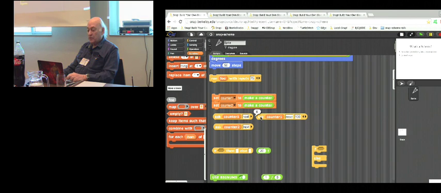I can ask counter one to reset to 100. And then counter one will count 101, 102, 103. And counter two still remembers where it was up to. So that's lexical scope used to provide local state.